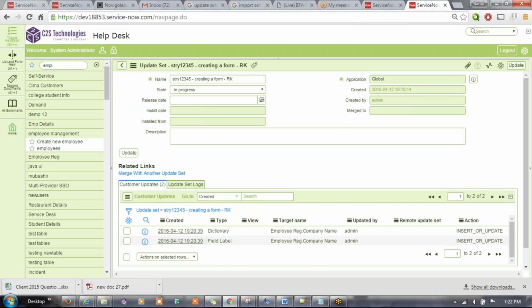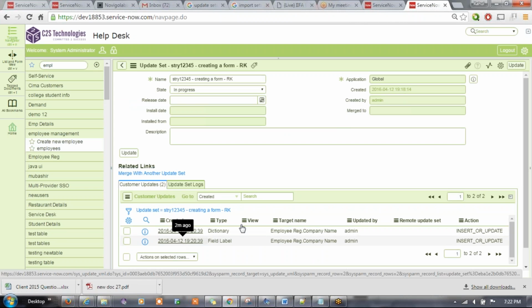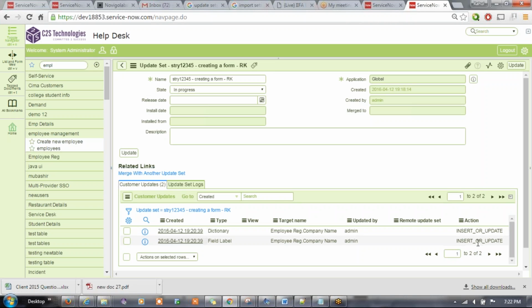Okay, so now whatever change you did, the company name, you can even go to this and see how it was before. This is the action you did, insert or update. So we did an update on that. It will tell you what action you did. The type is field label, that's what we changed, right? We changed from company to company name, and this is another update. So you can click on that.